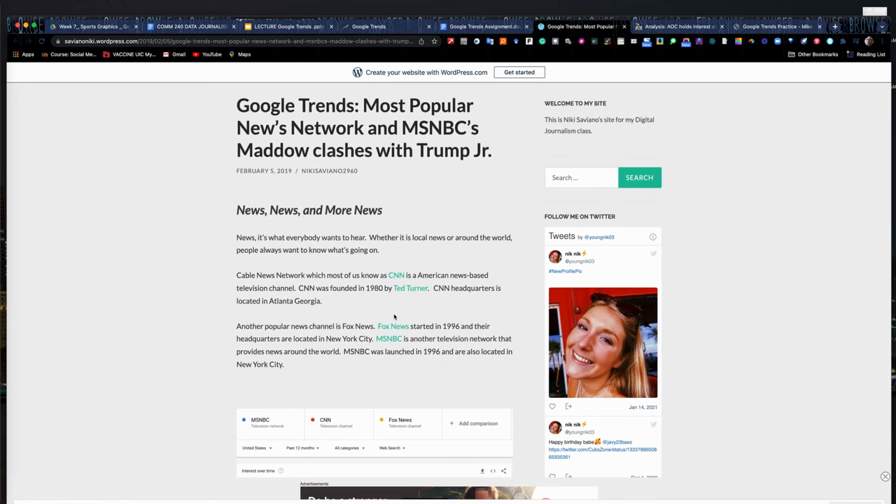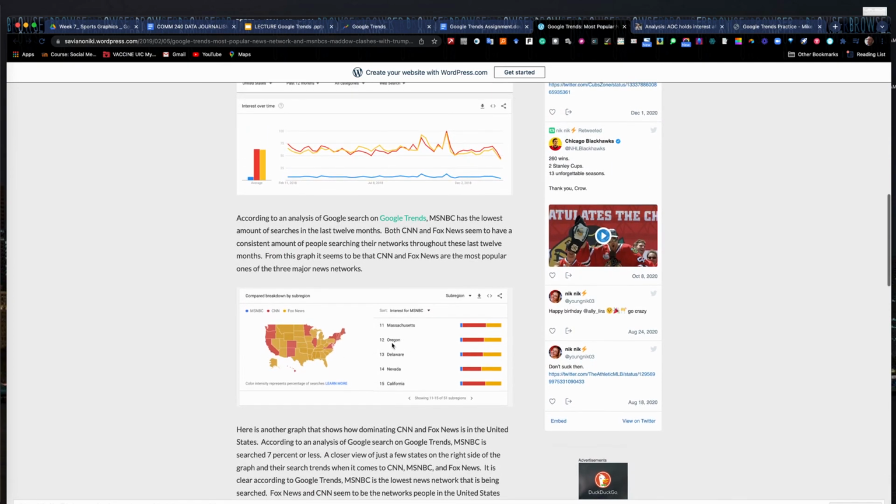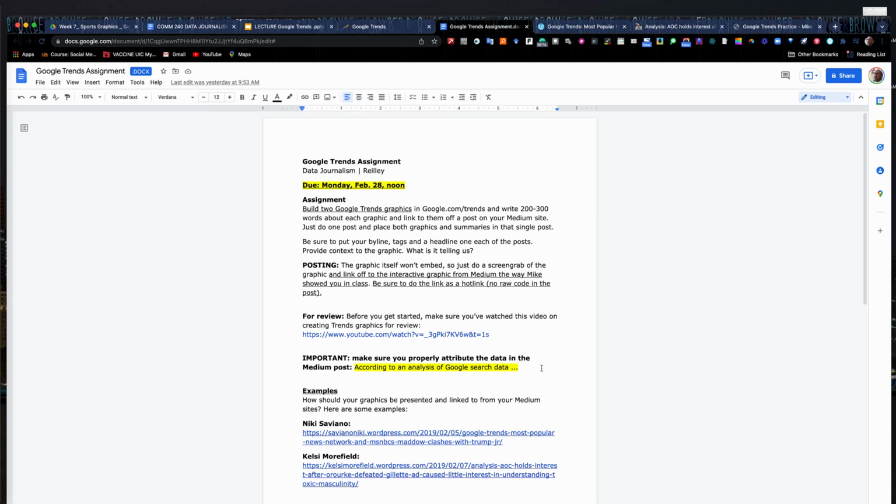Notice how she links off to background stories about it. But the thing I want you to really focus on here is when she attributes the analysis, you should always attribute it this way: according to an analysis of Google search data on Google search trends. She forgot the word data, but she did a good job here. Okay. It's also on your assignment sheet. If you are missing this and don't have the proper attribution, it's going to cost you a letter grade. So make sure you put the graphic in properly, link to the interactive chart, and have this attribution, according to an analysis of Google search data, on both of your stories.